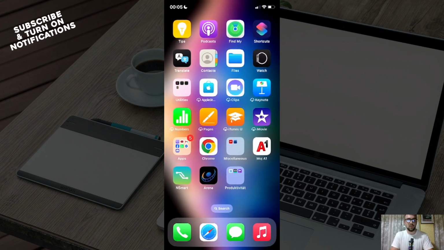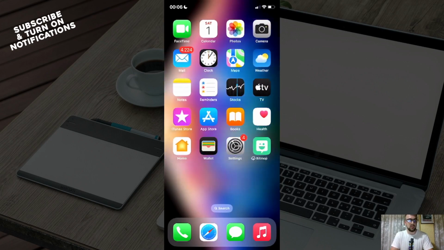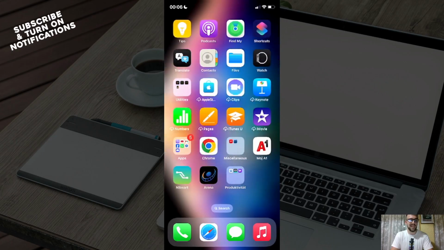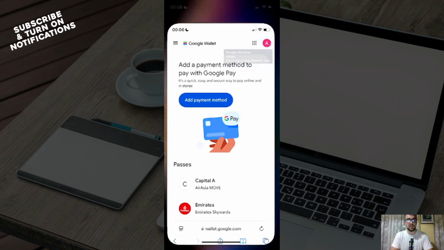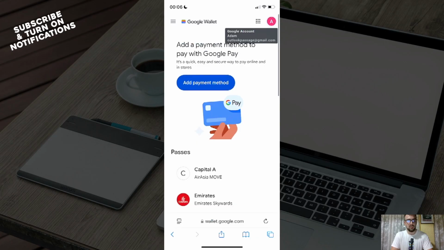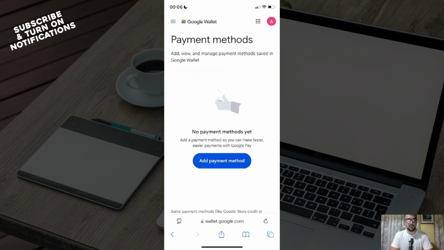So if you go to Google Pay, which usually it's either within your app store, or if you don't have it, because most iOS devices won't be able to use it like that, you can open it on your browser, go to your profile, and select or link your preferred bank account through payment methods. So you can find your payment methods here. You can add a payment method so you can make faster, easier payments with Google Pay, as it's called here, and select and link your bank account that you prefer through payment methods.